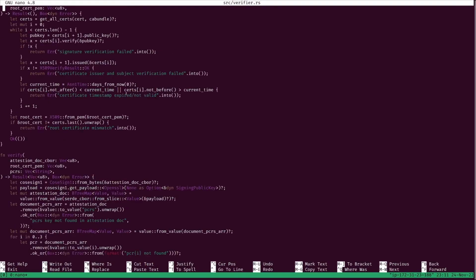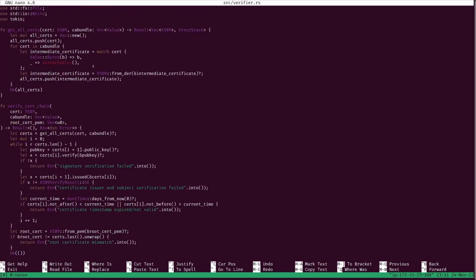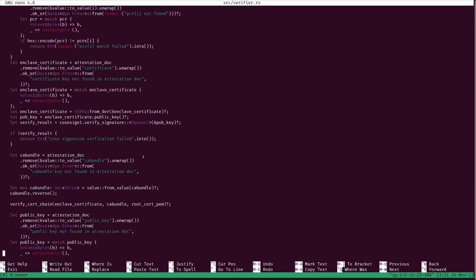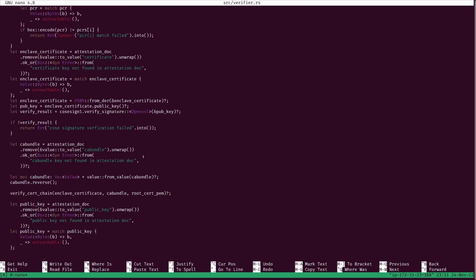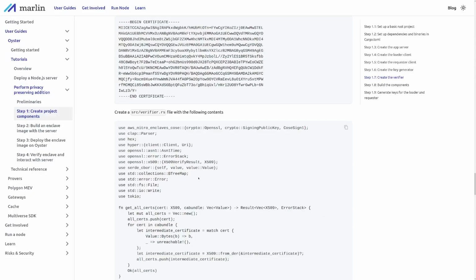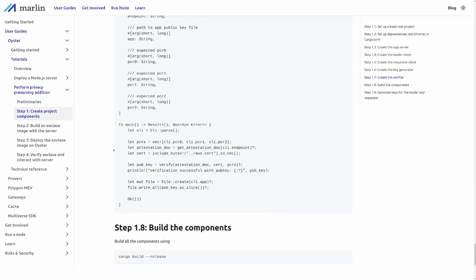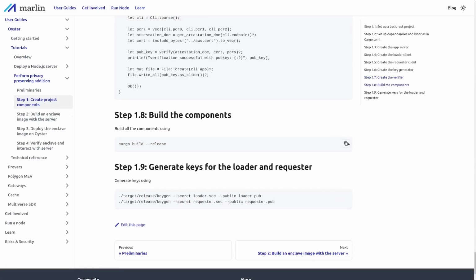The verifier basically downloads the attestation from the enclave. It does a verification of is the attestation signed properly, are the certificate chains signed properly, are they expired or not, and does the chain end up at the AWS root certificate, things like that. And yeah, that's pretty much all our components. Let's now build everything.